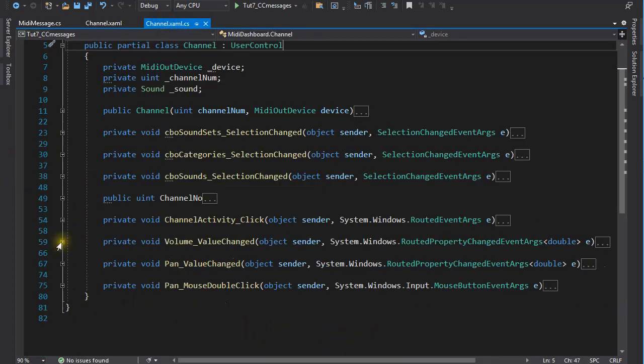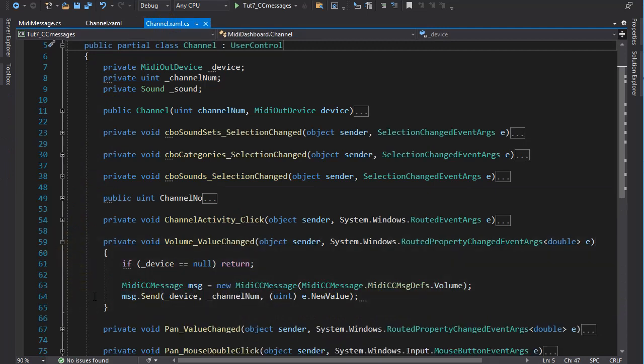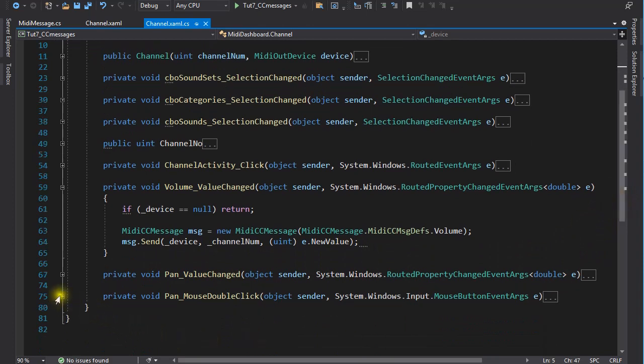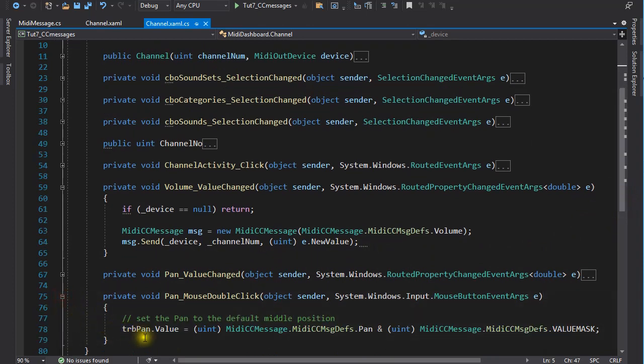The event handlers in the class are very simple. A message object is created with the appropriate message type, and its send method is called with the channel number and the control's value as arguments. For the pan control, I thought it was a good idea to offer a way to easily reset it to the default value, which is the middle position.